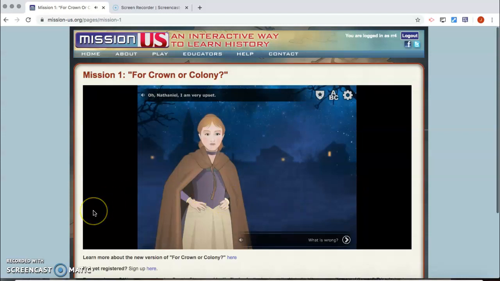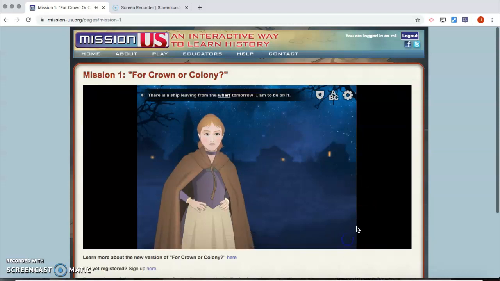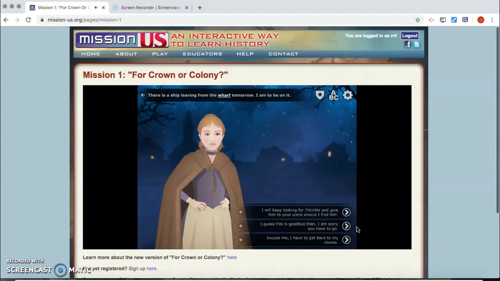And so then it'll give you a scenario where you interact. So again, just a fun little way. I'm going to click a couple more here. And as you click on these, it'll give you different bits of information that students have learned in their history books or a history lesson that you've taught.